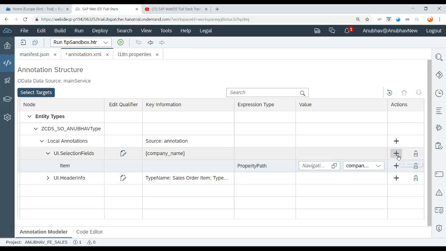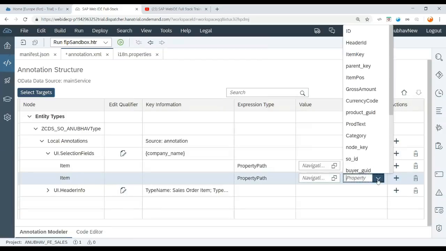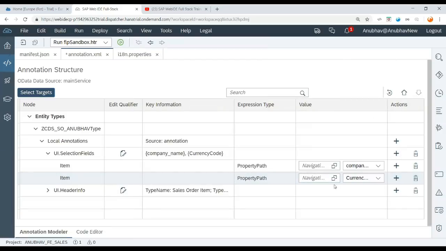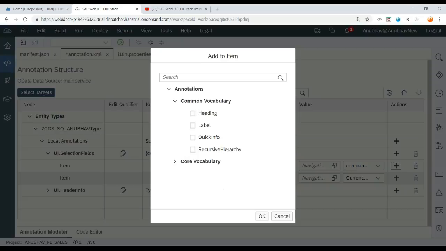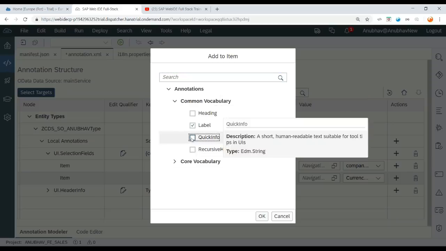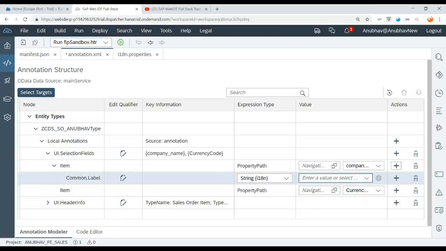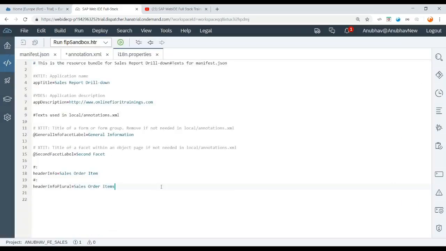Let me also choose plus another item, and that's going to be my currency code field. I also want to give my own labels, so this time I click plus on the item itself and choose my item label. I can also add tooltips if you wish to, and you can add a heading, whatever you like. Click on OK, and let's give some text again.